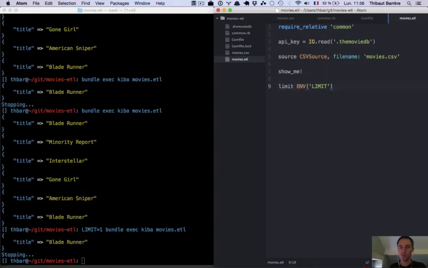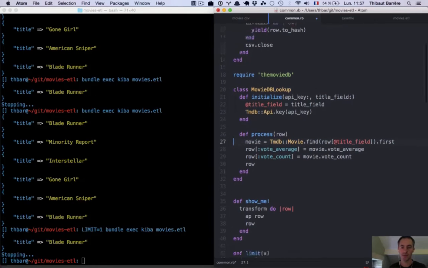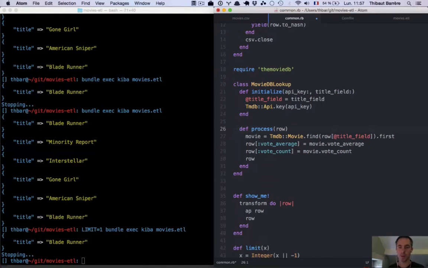But now we need to query the movie database to enrich the data that we have in our data set. Let's do that. So how can we achieve the movie DB lookup? We're going to create a little class, pass it the MovieDB API key, and decide on which field the lookup should occur. Then later in the process it will be called by the Kiba pipeline, and we will achieve a simple lookup of the movie using the title field. And for the moment, to keep things simple, just pick the first one. And then we are going to store in our row the vote average and the vote count, so we can have better data.